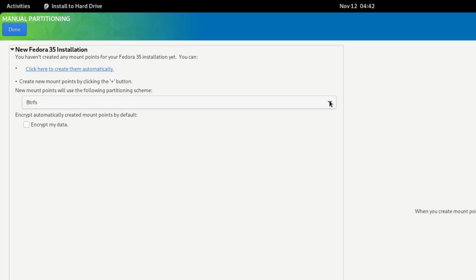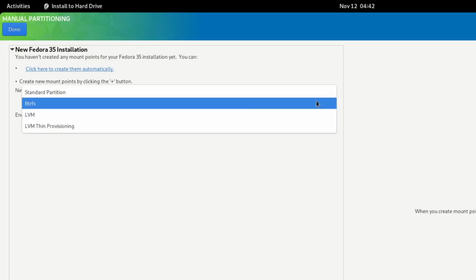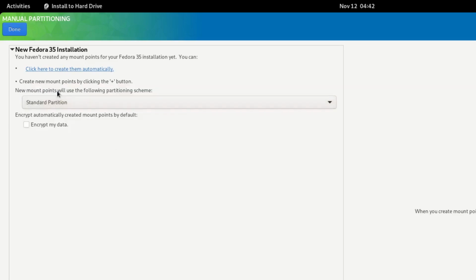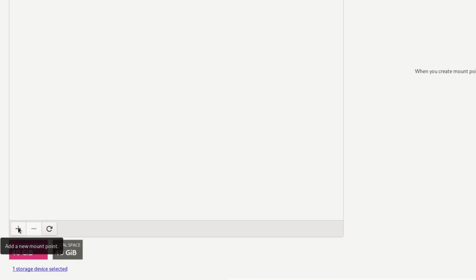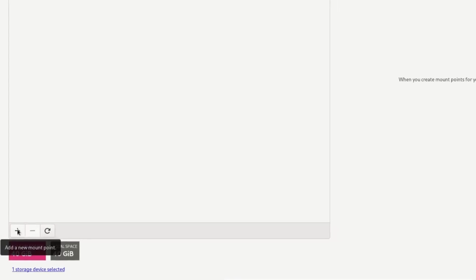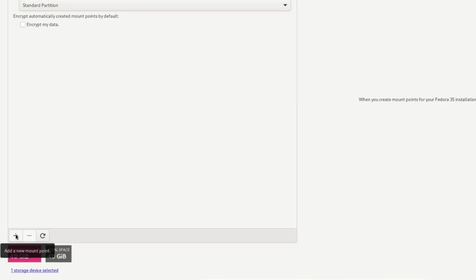Now, by default, Fedora 35 uses Btrfs. If you want to use your normal ext4, then we select standard partition. So that's what I want to do at the moment. I still don't know a lot about Btrfs, so I'm just going to run with a standard partition. Now, what we can do here is click on the plus button, and it says there, add a new mount point. So that's what we're going to do.